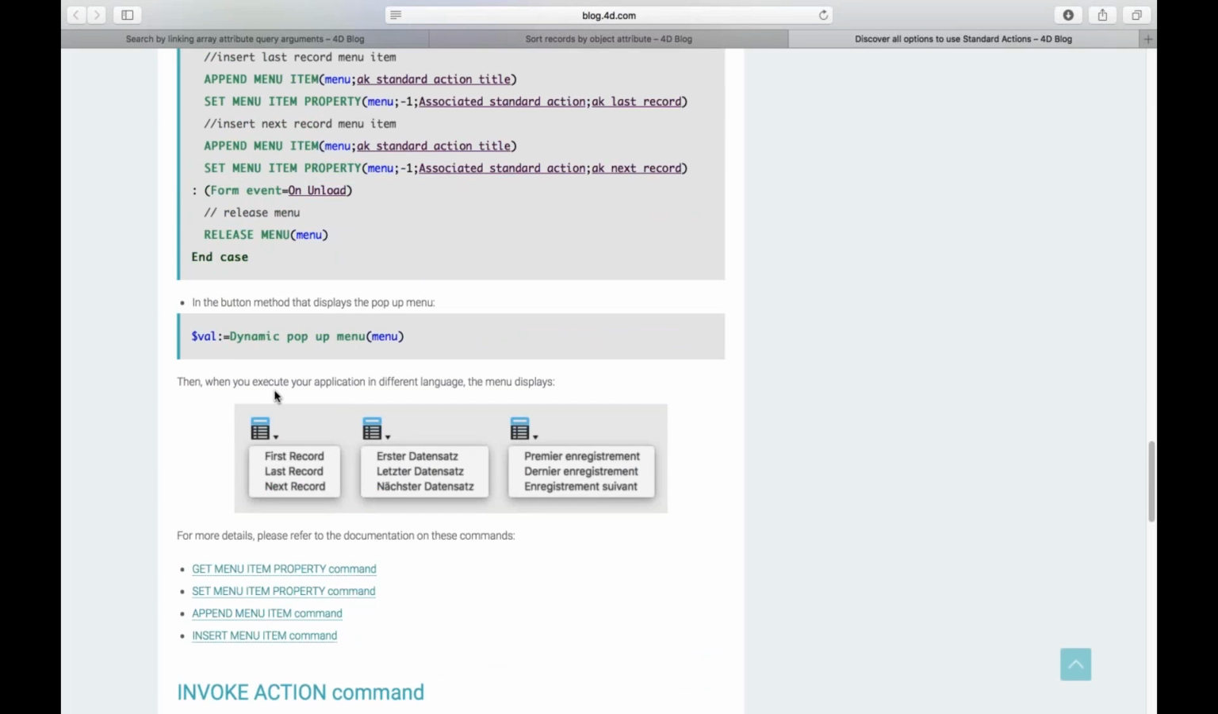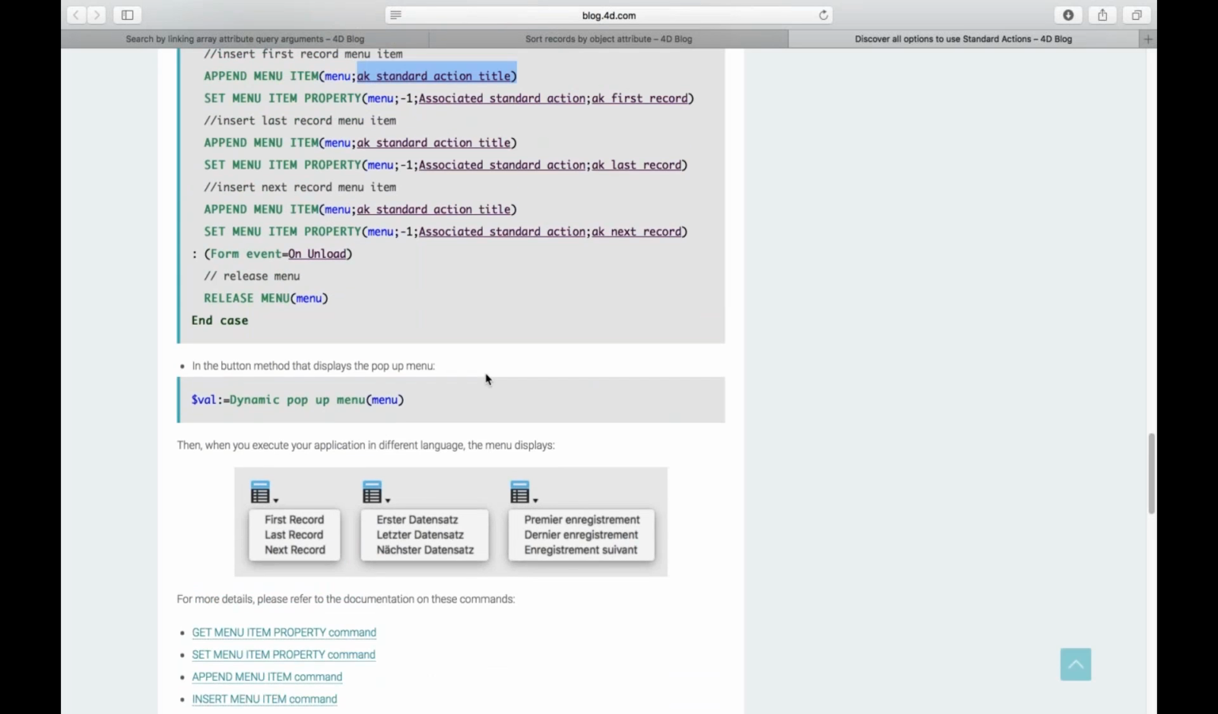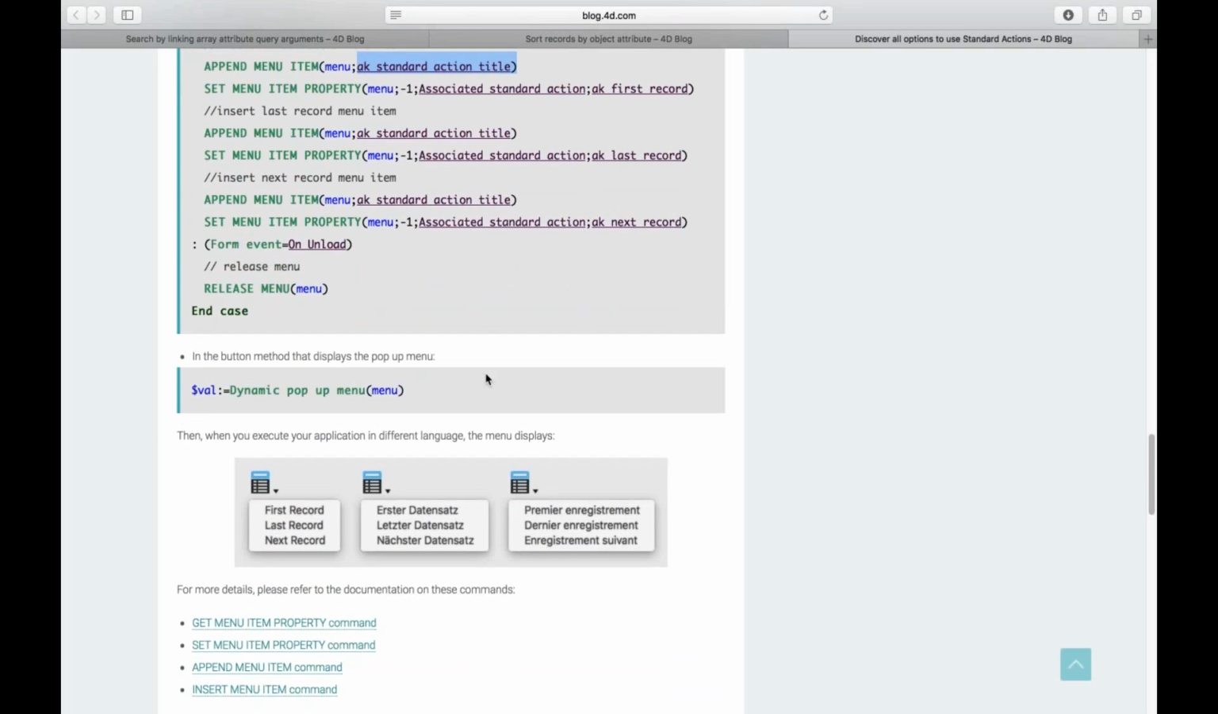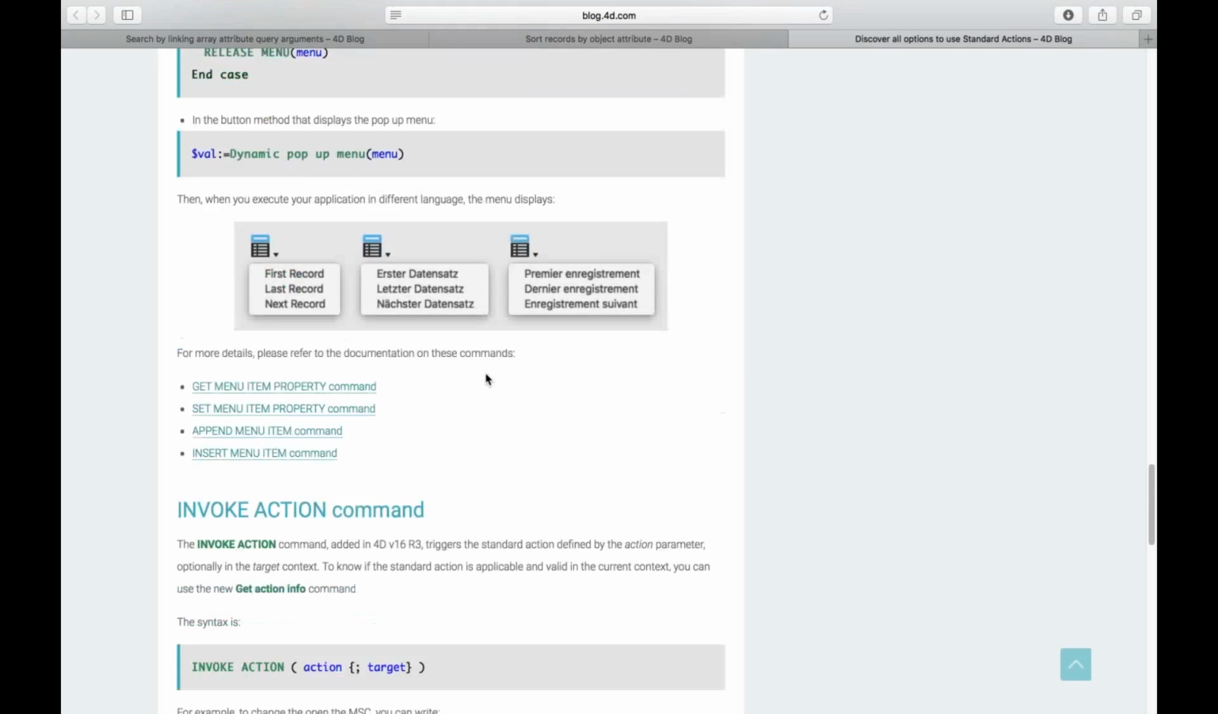If I execute my 4D in English, it writes first record. In German, we write, I don't try to read this. Thank you, Ron. And in French 4D, we write premier enregistrement. It's very simple. You have a localization of your application.